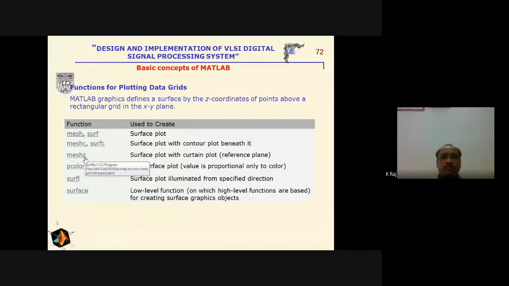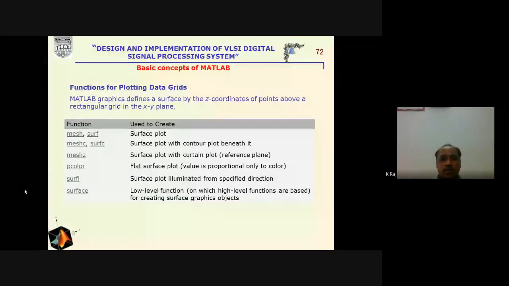And if we are interested in the surface plot with colored values, then we will use pcolor. And if the surface plot has to be plotted using illumination, then we have to use surfl. And the low-level function on which the high-level functions are based for creating surface graphics objects, for that purpose we will use the surface command.